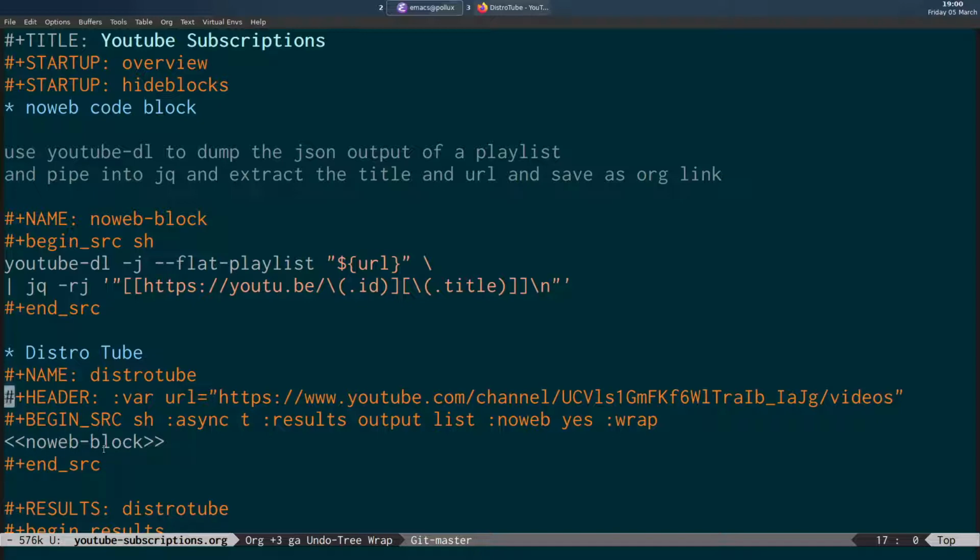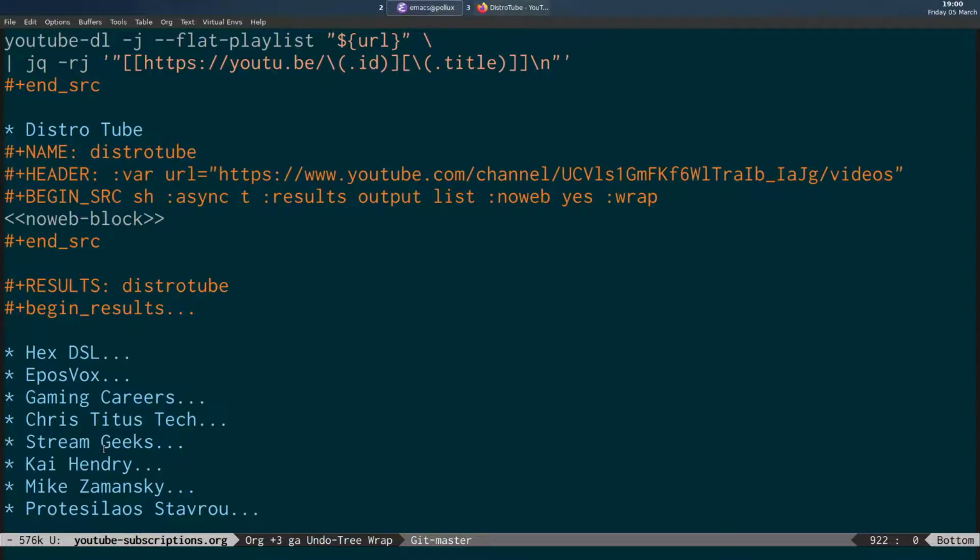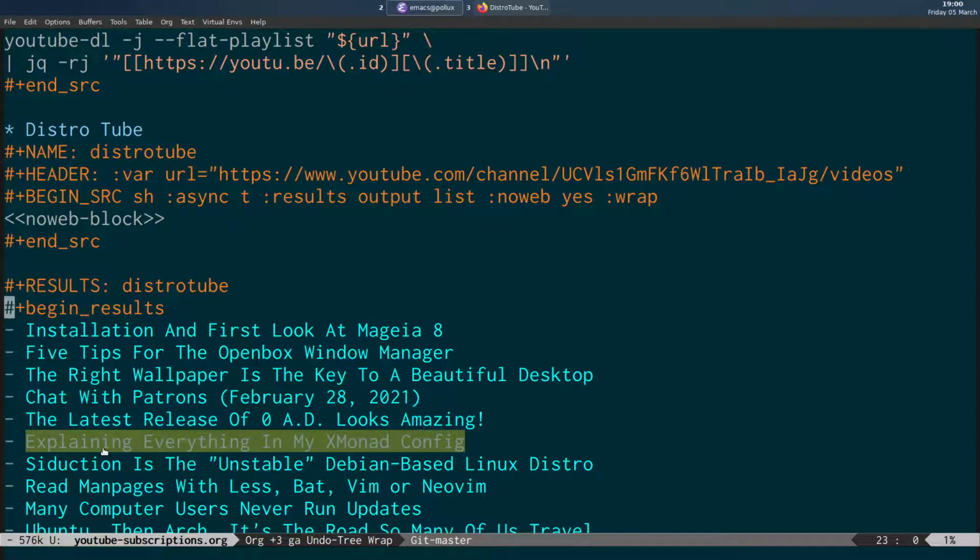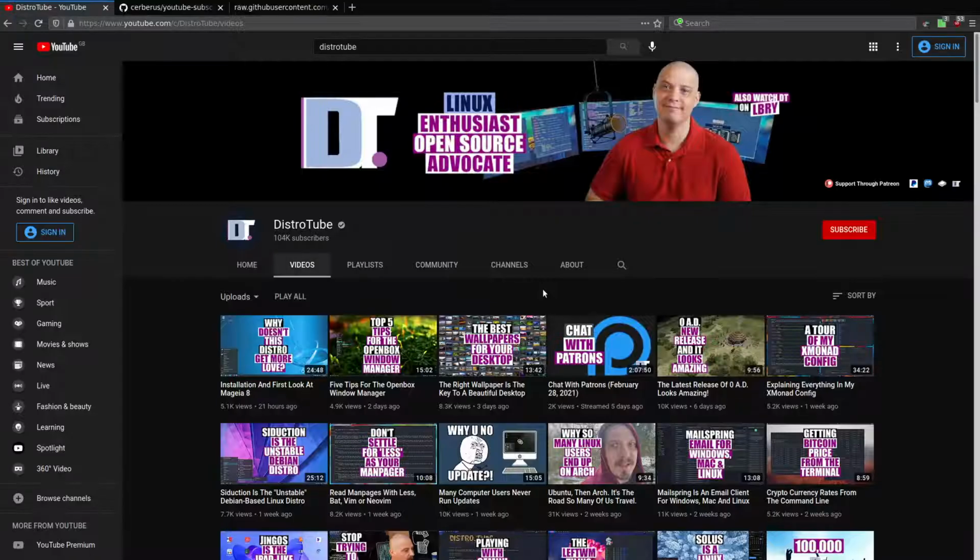And the way that you run blocks is you press Control-C, Control-C on the block, and that will output the results of that code into Emacs in a begin results little drawer that we can toggle on and off. And as you can see here, this is all outputted as a list, and you can see all these videos here correspond to these videos here.